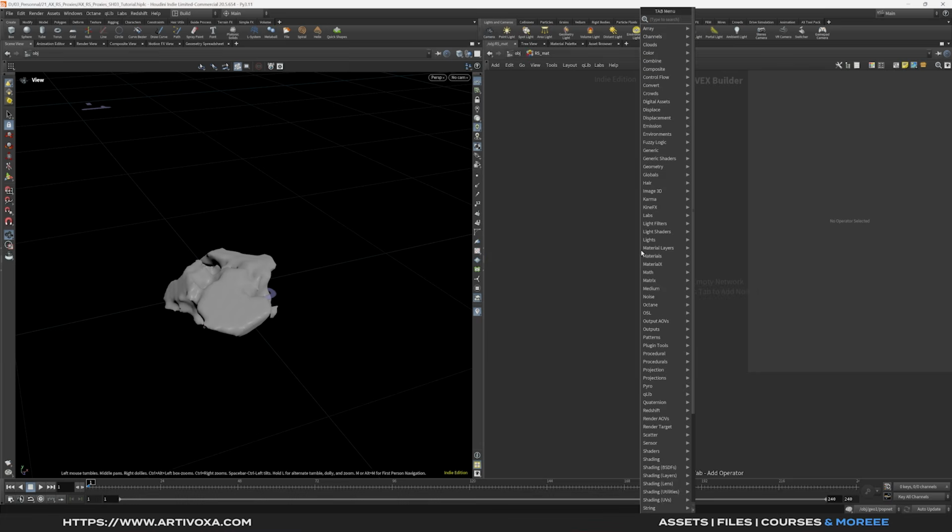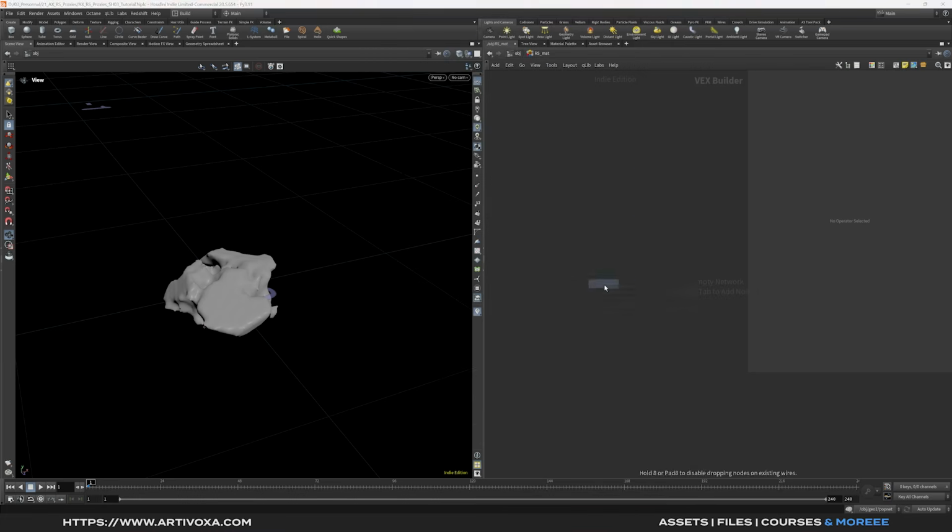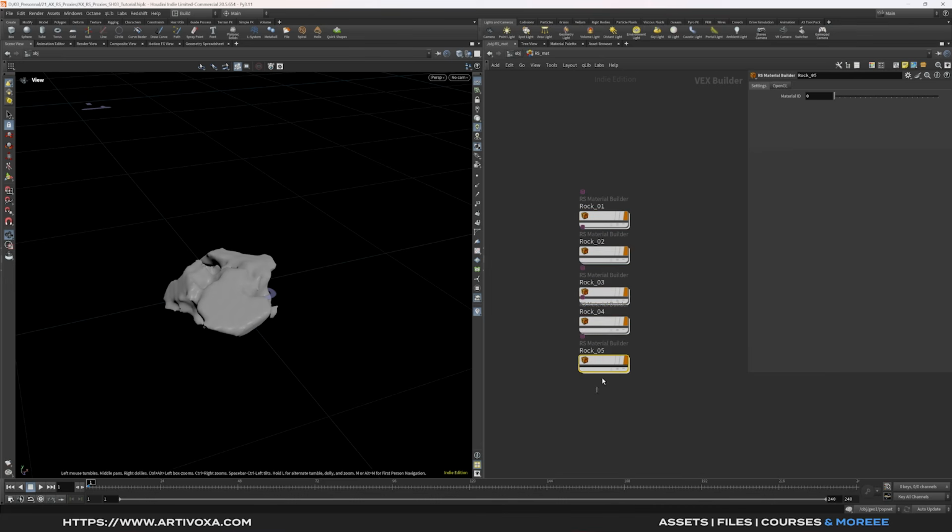You can dive inside, and here you can add the RS material builder. So here you can rename it something like rock 01. You can copy that 5 times because we have 5 different rocks and we want to assign 5 different materials. But if you want, you can assign the same material for each rock. It's up to you. But in my case, I will add 5 materials.